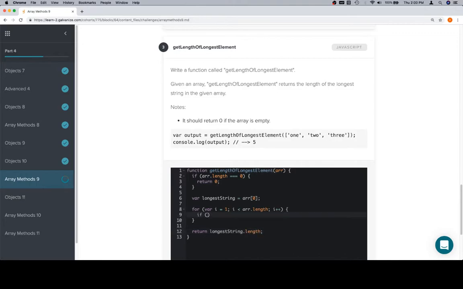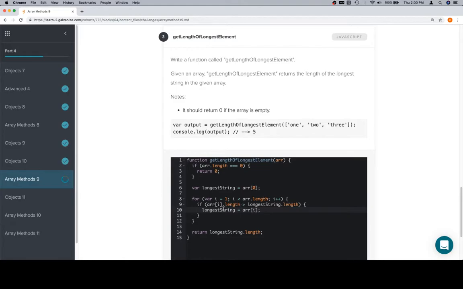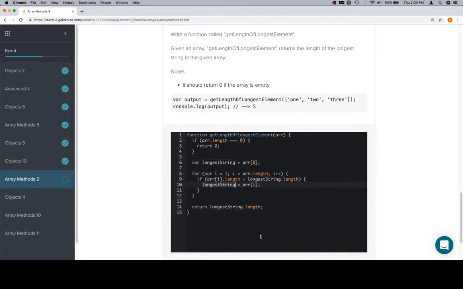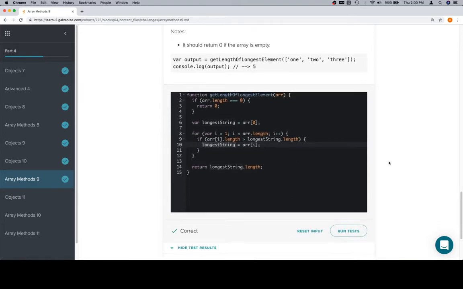So if the current value, which is going to be array at i dot length, is greater than longest string dot length, if that's the case, then we need to reassign longest string to be whatever the current string is. So we'll say longest string is equal to array at i. Once this goes all the way through, longest string will contain the longest string in the array. And on line 14, we can return the value that we need for the function by accessing that string's length property. And we're in good shape.